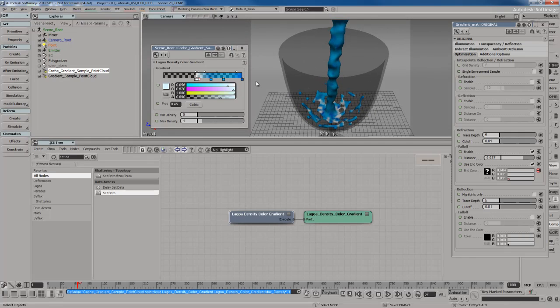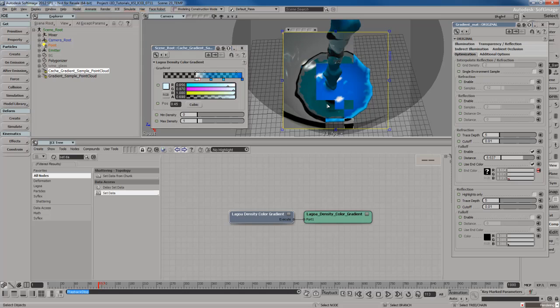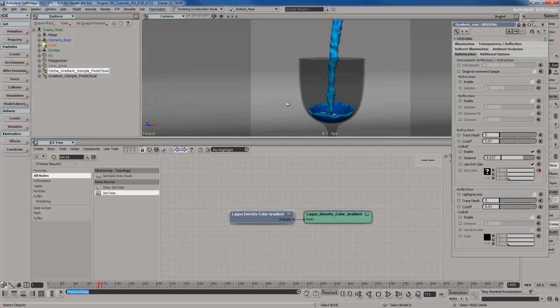And by using this Lagoa density color gradient, essentially what you can do is make the colors change in the fluid simulation based on the density of the particles. So areas where the particles are really heavy, you can get one color, and areas where they're very light toward the edges of the fluid, you can get a lighter color, or maybe even make it transparent. So it's a pretty cool effect. You can see down here we've got this blue. Over here where it's less dense, we don't get so much blue. And you're always free to change the colors of the gradient however you like.